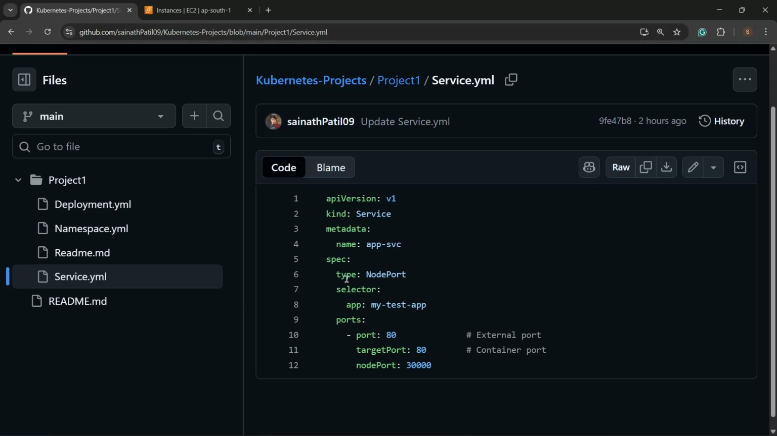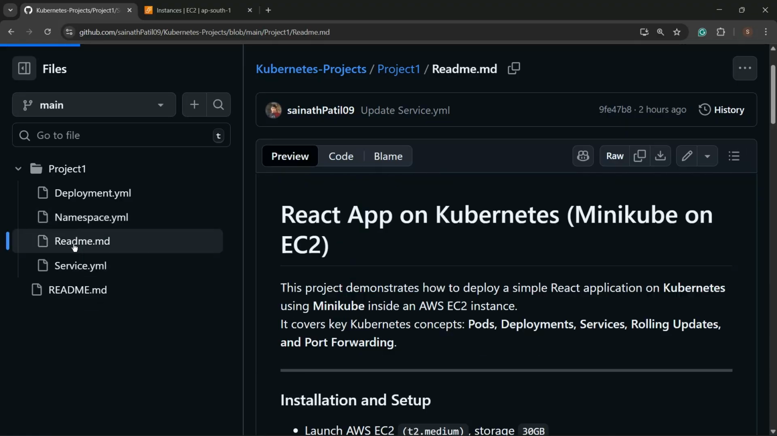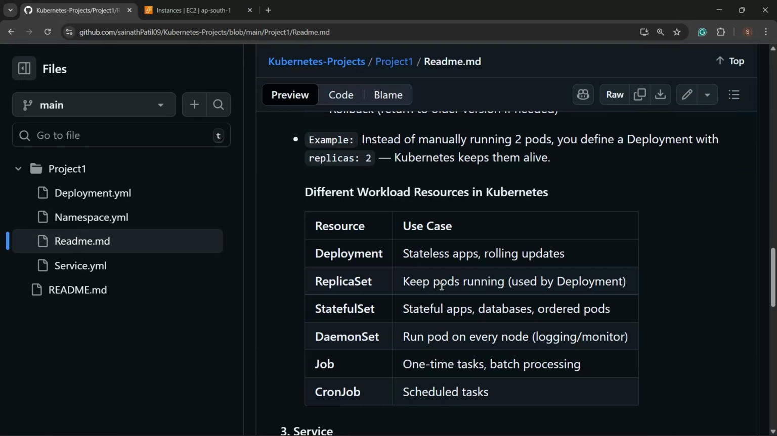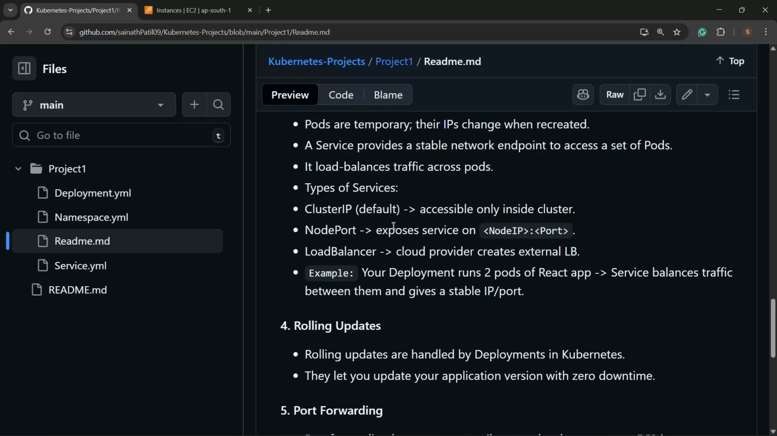And next in the spec we give the type of the service. We have different types of services, which I have mentioned here: cluster IP service, node port service, and load balancer service. Cluster IP service is only used for access inside the cluster. Let's say you have two pods that you want to communicate with each other, like a backend pod and a database pod. In that case, you will use cluster IP.